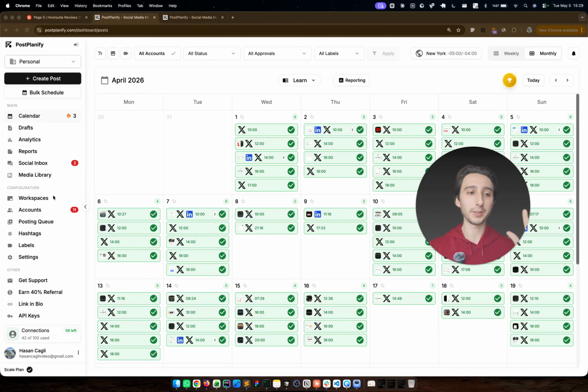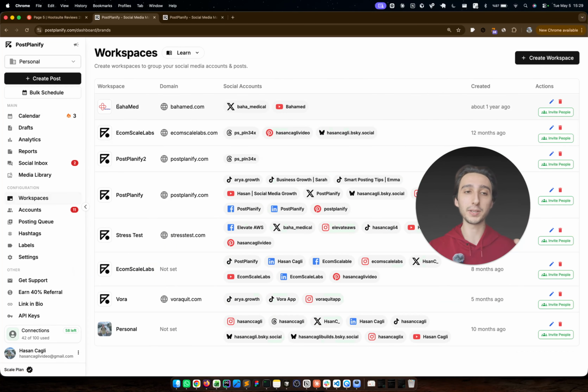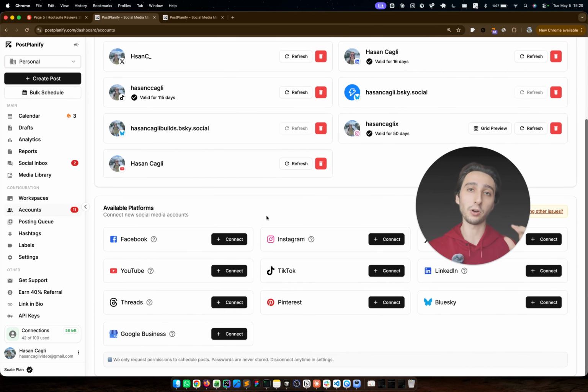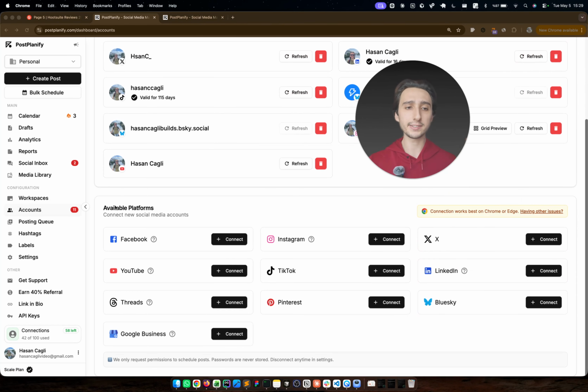So first of all, you will be going to the workspace step and creating a workspace for each client you might have. So let's say client 1, client 2, client 3, and under these workspaces, you can connect the social media accounts of your clients right here. And these are all the available platforms, by the way. It supports Facebook, Instagram, Google My Business, LinkedIn, and all the platforms you see here.